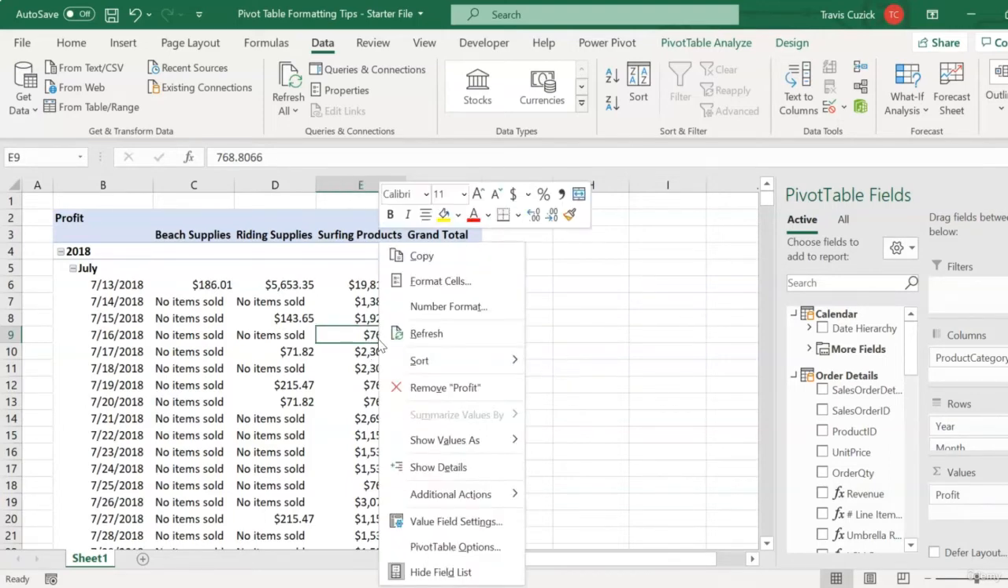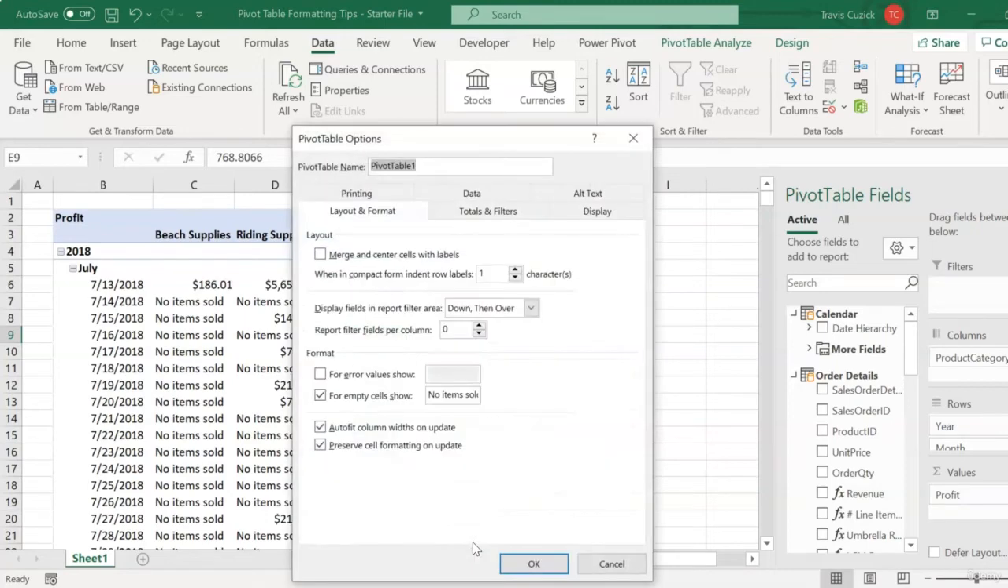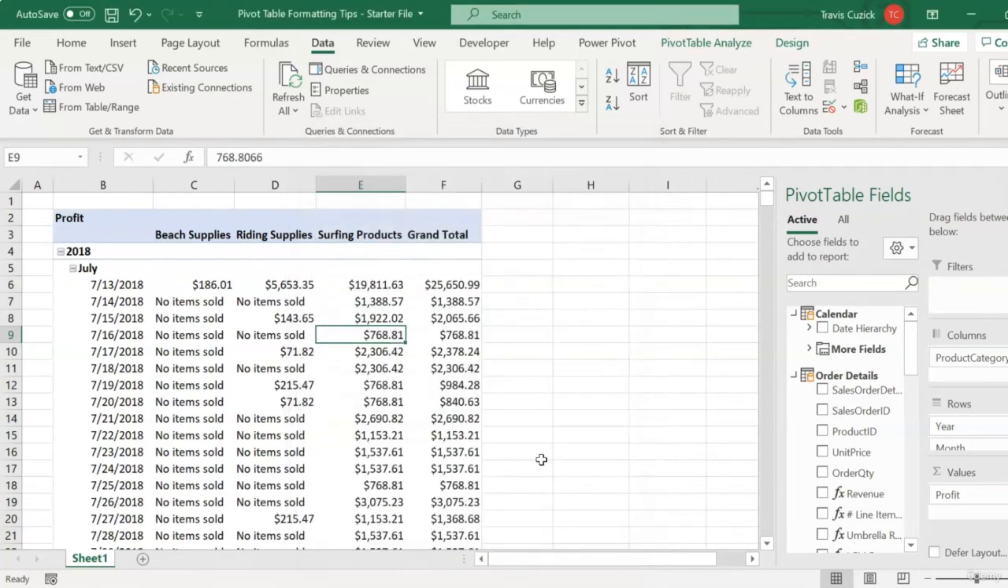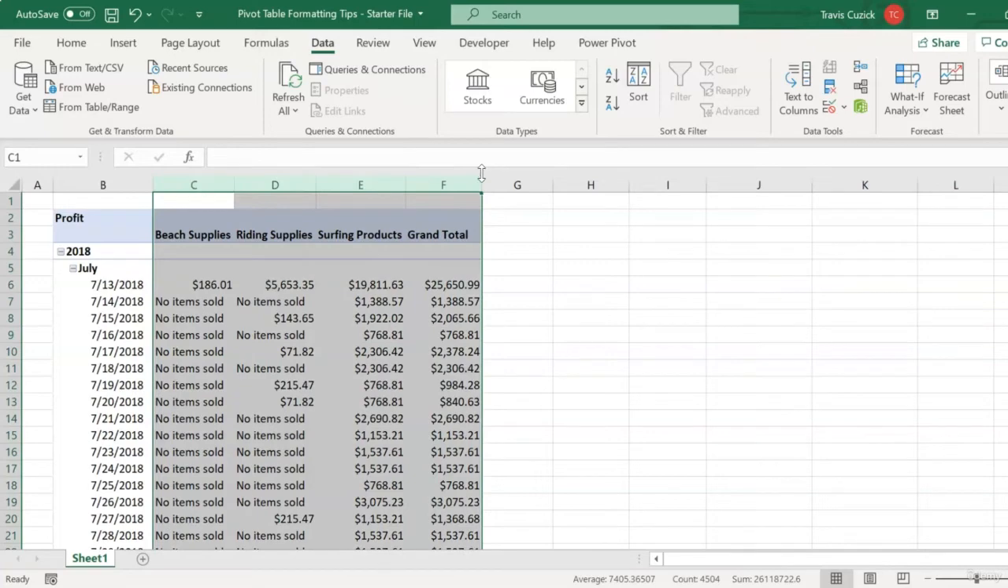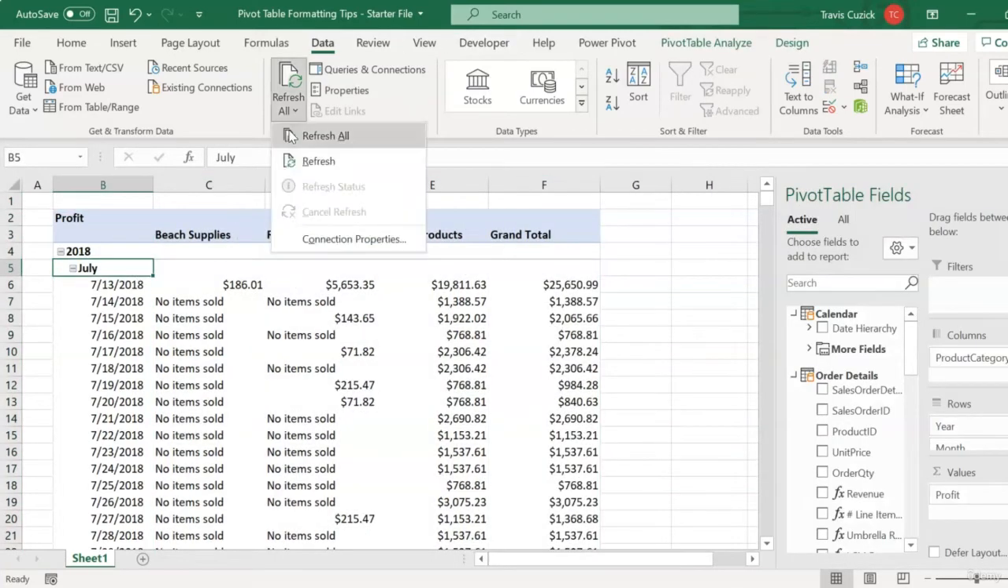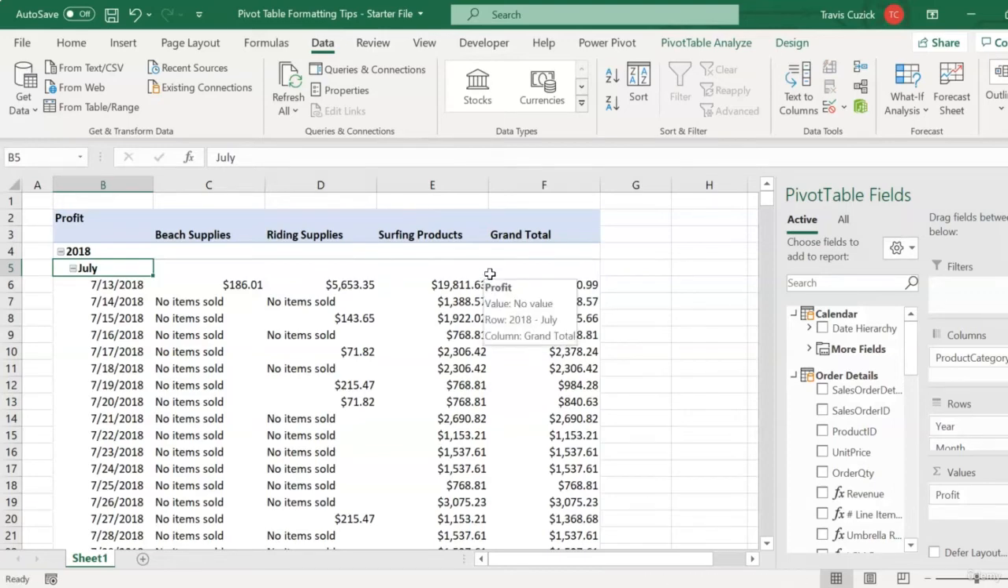So we'll right-click, pivot table options, and now what we'll do is uncheck auto fit column widths on update, and then click OK. And now we'll widen out our columns again, and then refresh. And as you can see, after the refresh is completed, our column widths remain the same.